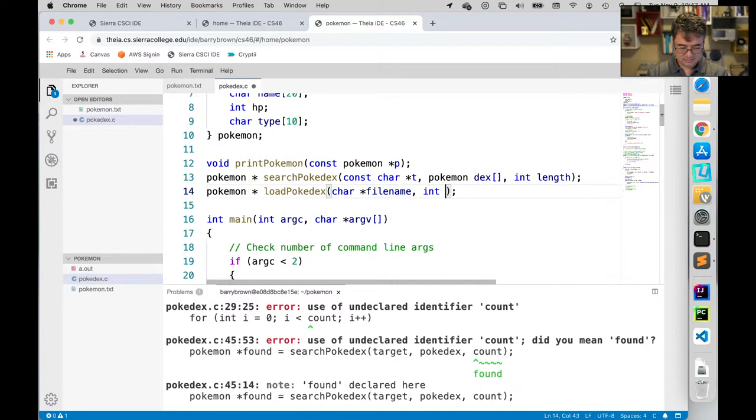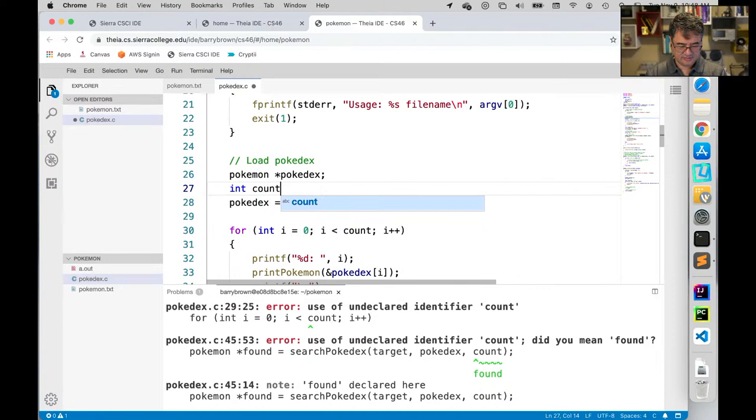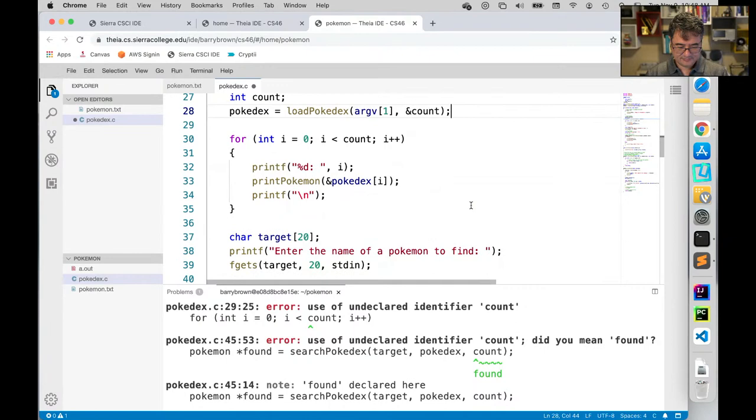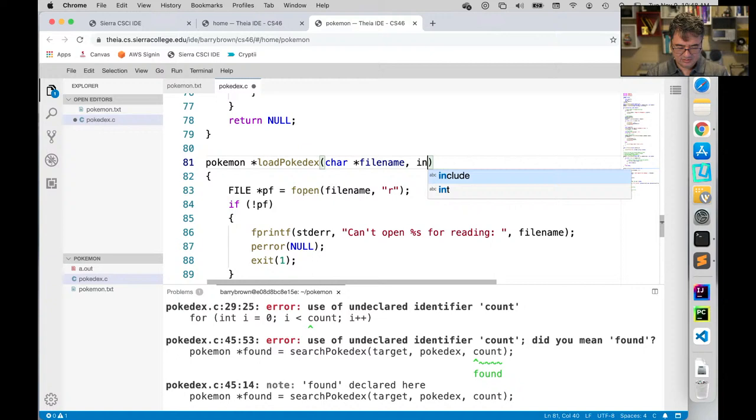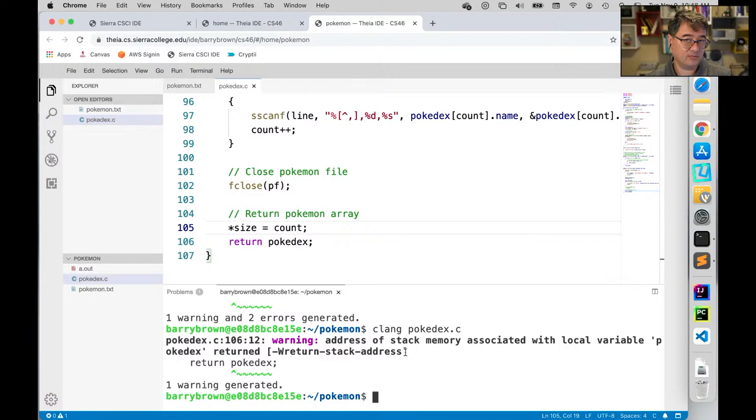So we essentially pass it in as a parameter, but it's empty to begin with, and then the function itself fills that in for us. So when we call load Pokédex, we'll have int count here, and then we'll pass in the address of count, but so far it's an invalid value. It just contains garbage. And then where's our load Pokédex? We'll pass in int pointer size. And then just before we return the Pokédex, we'll set the size. So we'll take the value of count and copy it into what size points to. And that'll fill in the value for us. So now when we compile this, we're just down to one warning. We got rid of all the stuff about count not being declared.